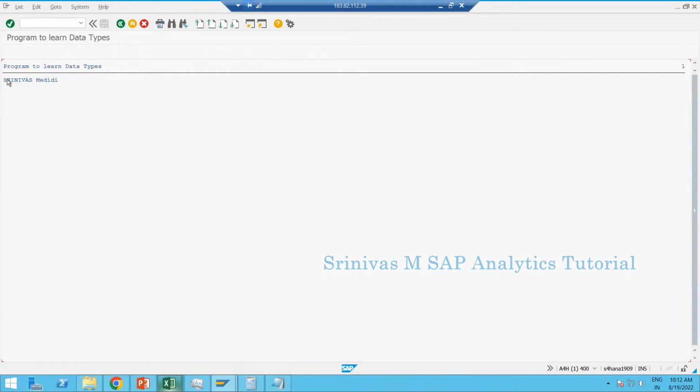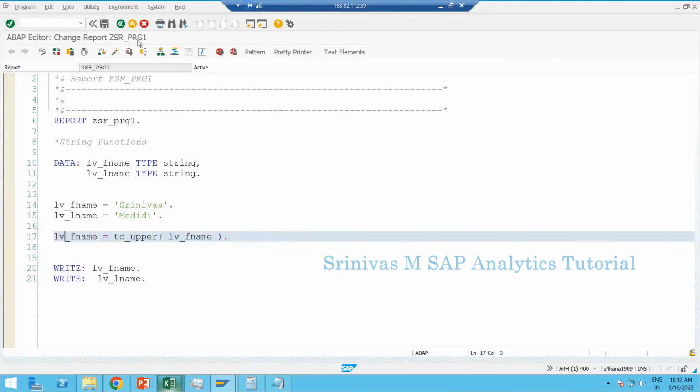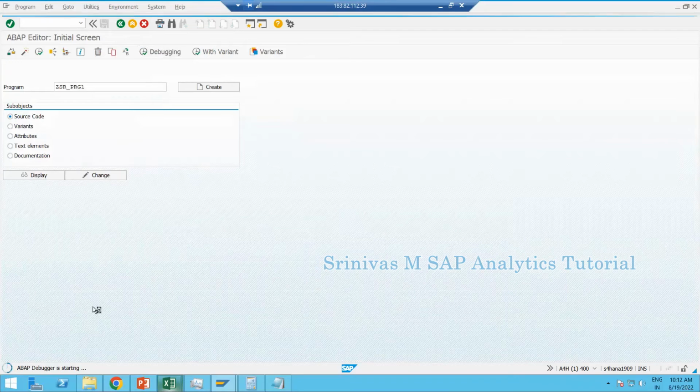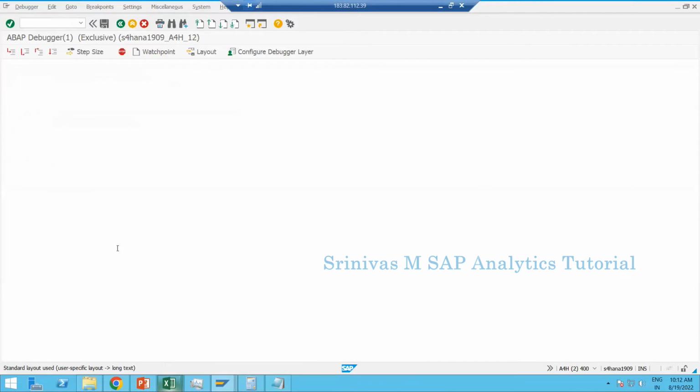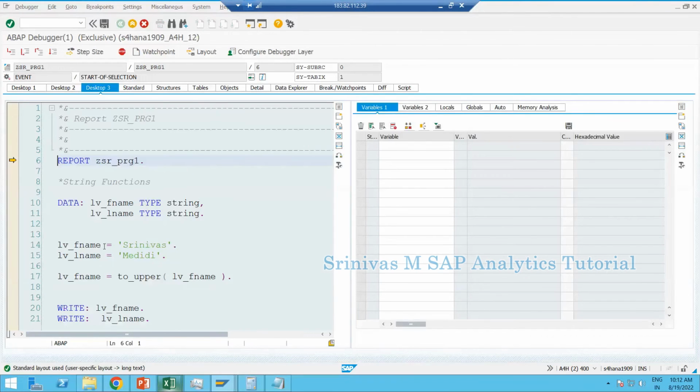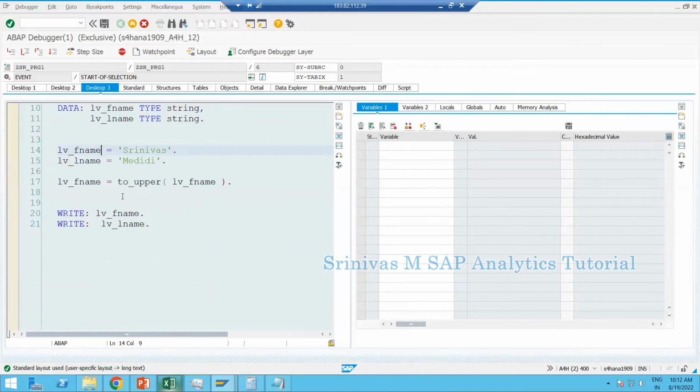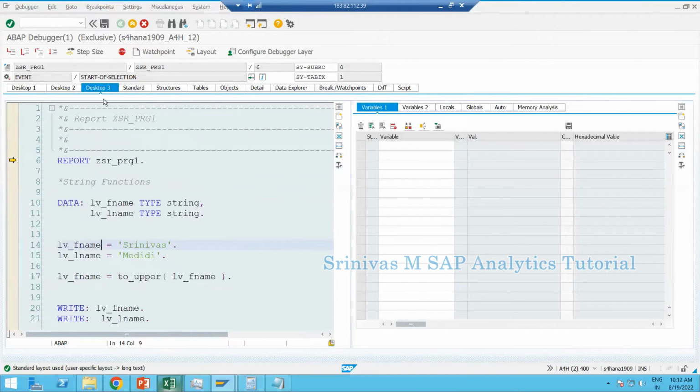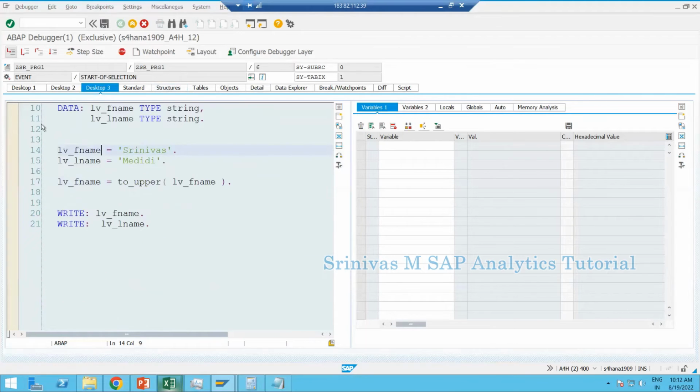Now you see this Srinivas got converted into capital letters. Now let's try to understand it in more detail in the debugging mode. So I'm executing my program in the debugging mode. You see, when I came to this debugging mode, it came directly to desktop 3 instead of standard. Why? Because earlier I saved the layout to desktop 3. Now when I press F5, it comes to here.